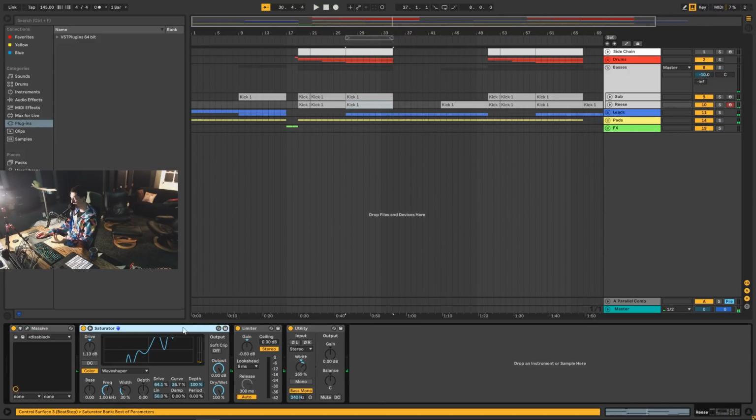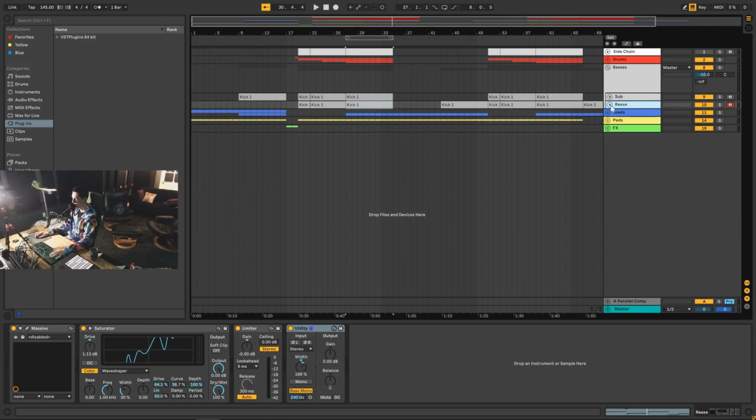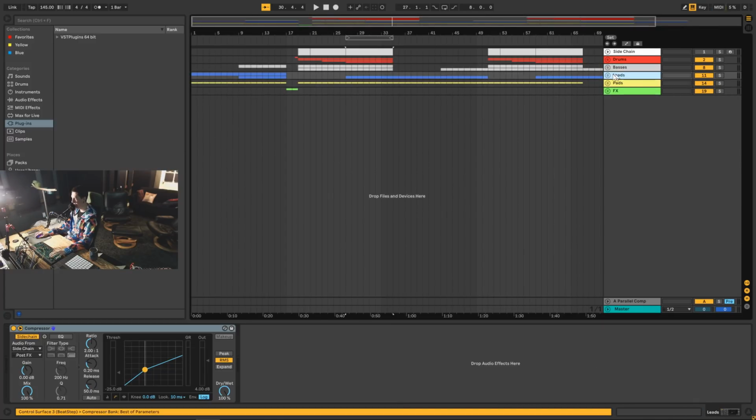That's just saturator on top of a Massive patch along with a limiter just to kind of remove some dynamic range and make sure we don't clip too hard, and a utility to widen it out and mono the bass as well. Next up, I have a lead.